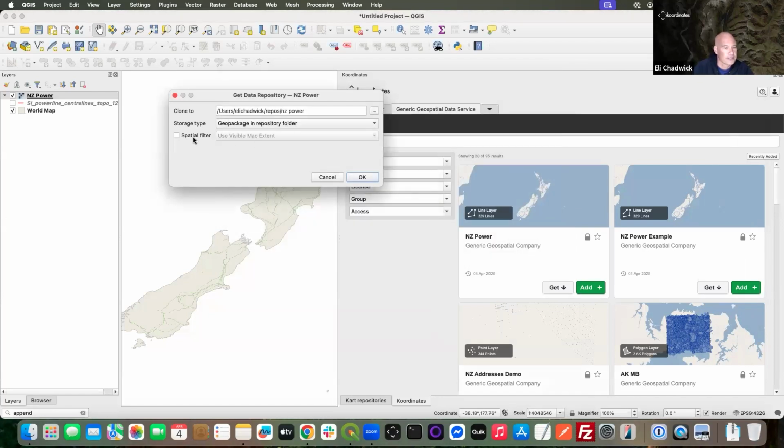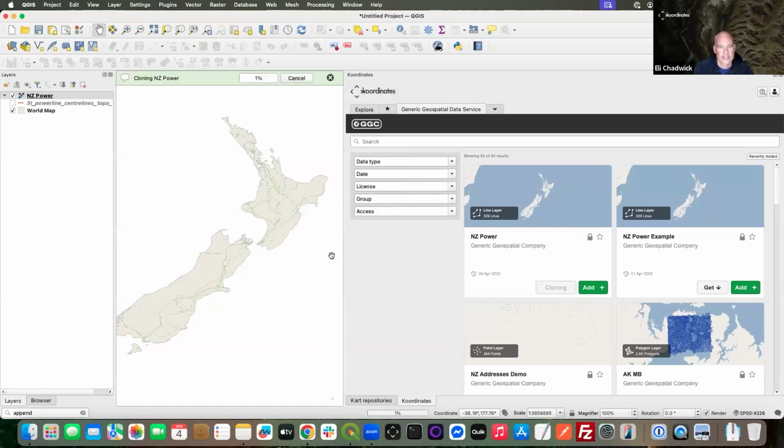I could do a spatial filter. Spatial filters are where you say I only want a certain area of the data. It's still connected to the parent, but it just ignores all surrounding data that you're just not interested in at this point. If I hit OK now, that clone will start. And it's finished.